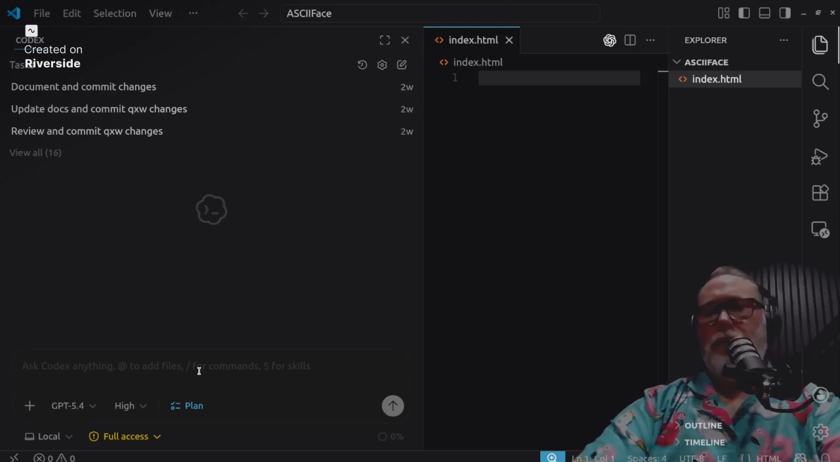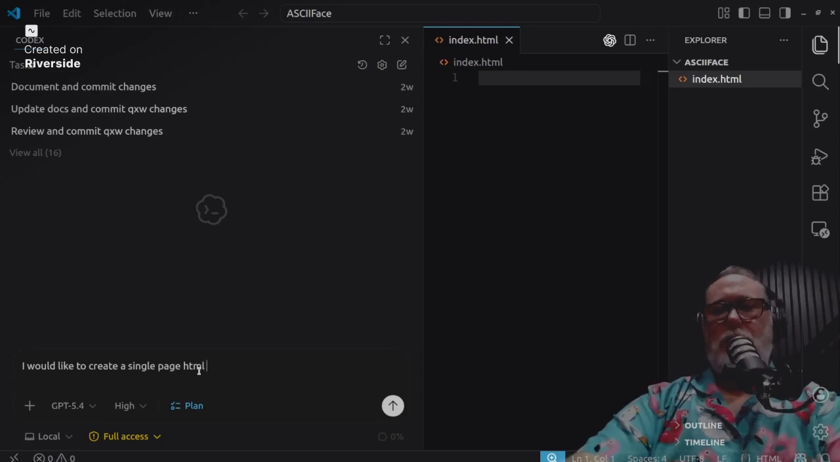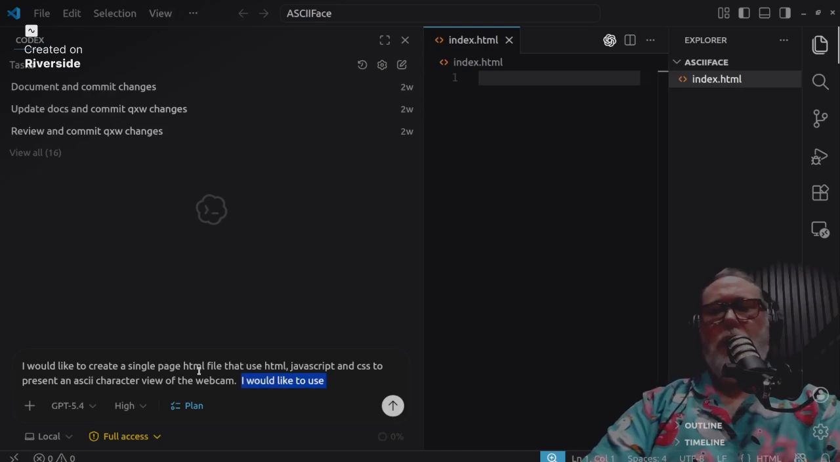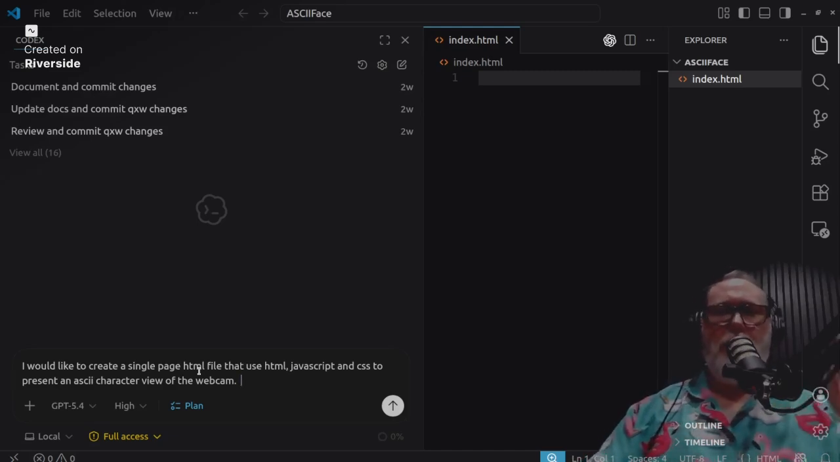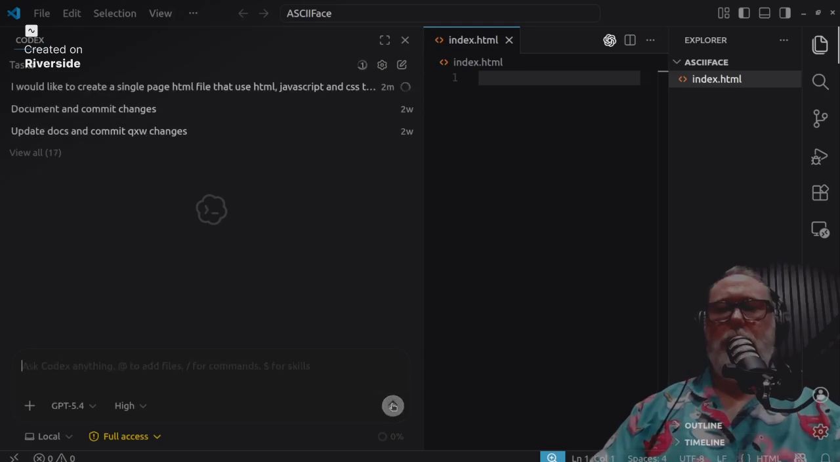So what I would like is to create a single page HTML file that uses HTML, JavaScript, and CSS to present an ASCII character view of the webcam. Actually, let's see what this does straight up. And I want to show you something else once we've done this. It's going to ask us some questions. So let's see what happens from here.